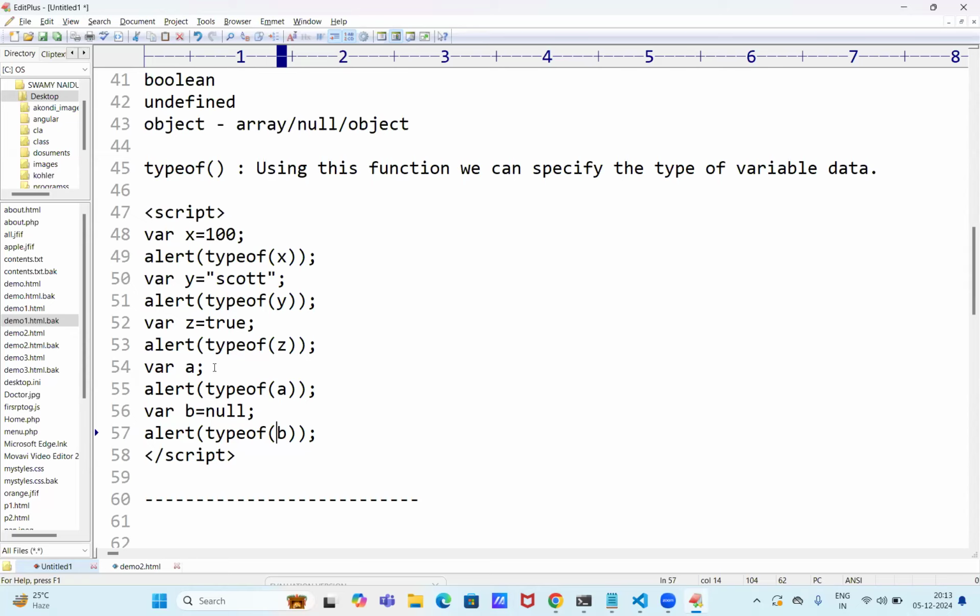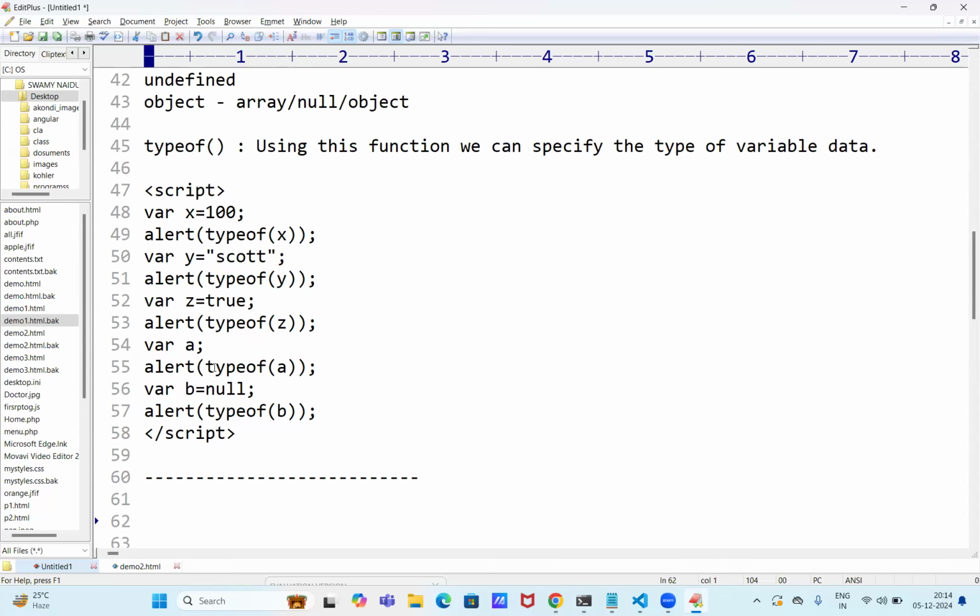And array? Array is also an object. Can you take one example? Array we will discuss in the next two classes. Now I'm just starting the array. Object also we will discuss, the object concept, everything.